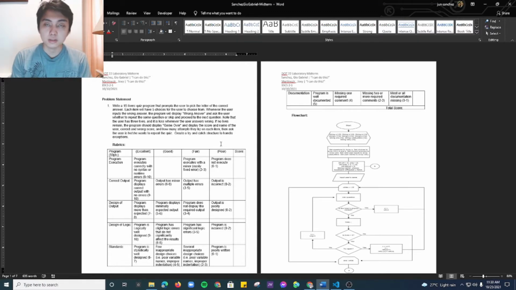Whenever the user inputs the wrong answer, the program will display the wrong answer and ask the user whether to repeat the same question or skip and proceed to the next question. Note that the user has 3 lives, and it is lost whenever the user answers wrong.